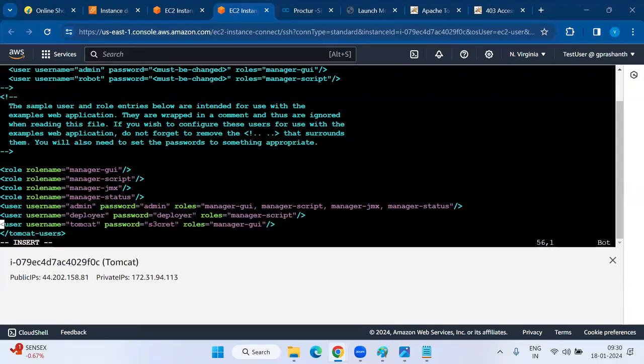Okay, my roles are ready. To access from the GUI, I can give admins. To access through script, I can give deployer. These are the different things. Okay, so let me escape. Everything is correct. Okay, I can try to access, then we can understand.